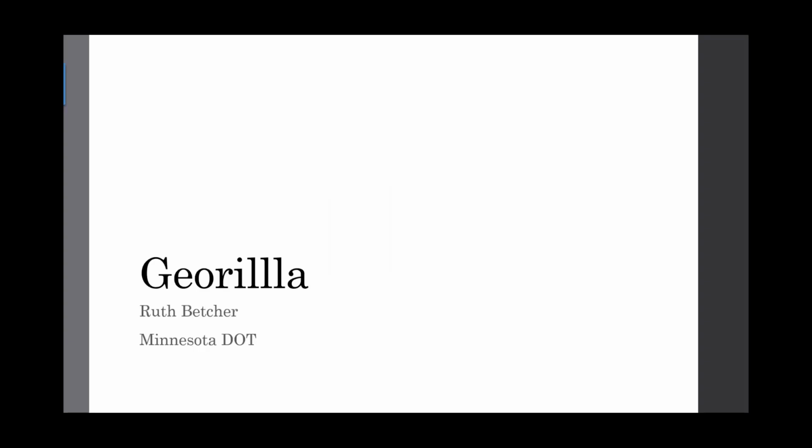So the first presentation that we're going to hear from today is from Ruth Betcher from Minnesota DOT, and it's going to be on Georillia. Just a brief overview of the presentation.